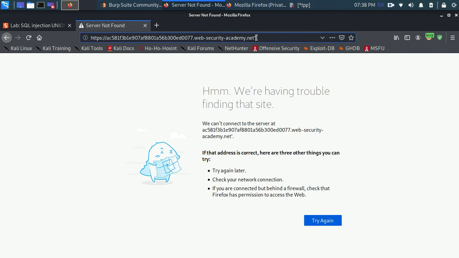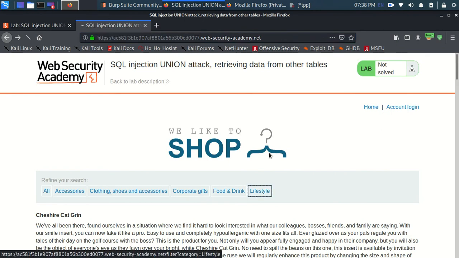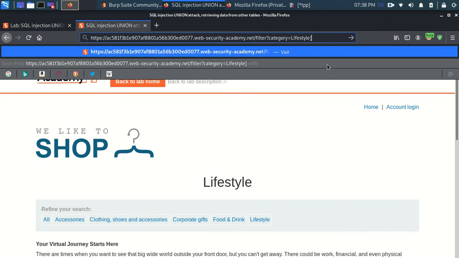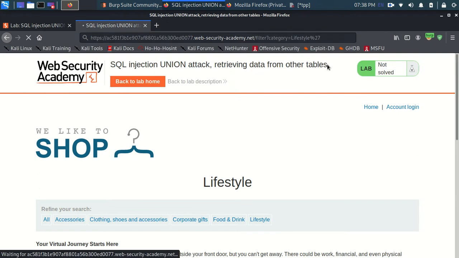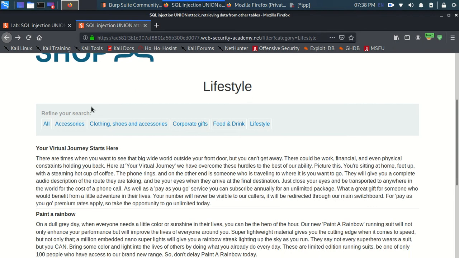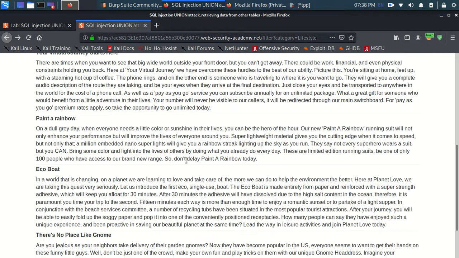In this home page I'll put an extra single quote. I didn't find anything, but when I go to this lifestyles category and click on a single quote and press enter, you can see there was an internal server error, which means we have proved that this point is vulnerable to SQL injection. Even though it's not in the login page, it's just in the filters page where we can filter for products, that point is SQL injection vulnerable.